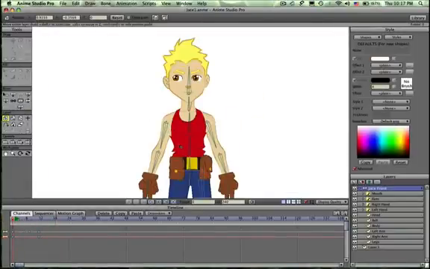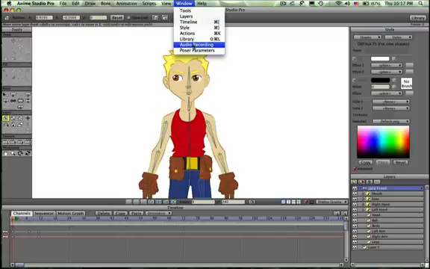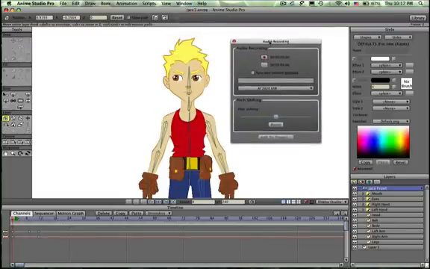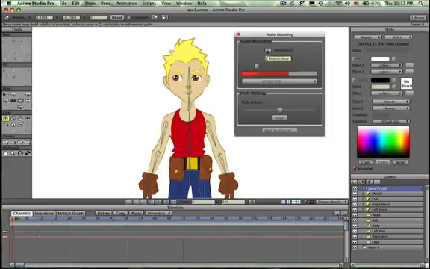Now, Anime Studio Pro 7 also has built-in audio recording and built-in lip syncing. Now I'm going to show you how to use this feature. I'm going to go to Window, Audio Recording, and I'm going to record a quick sound file right inside the application by hitting the red button.